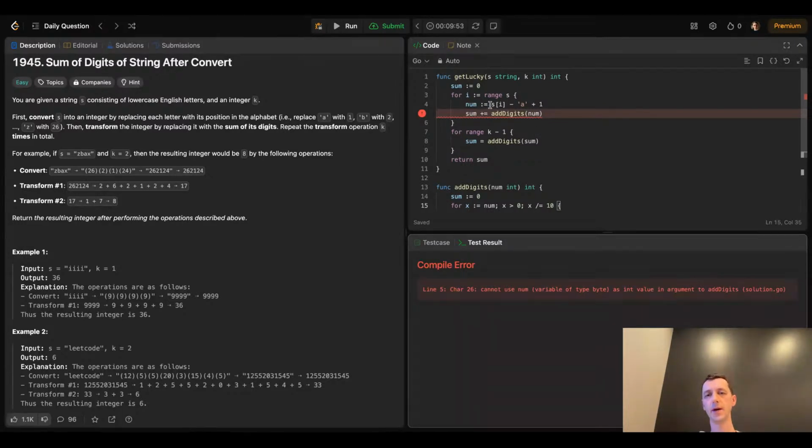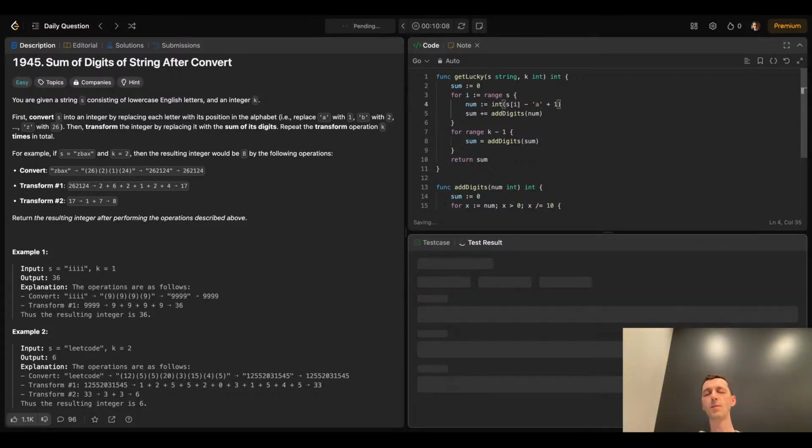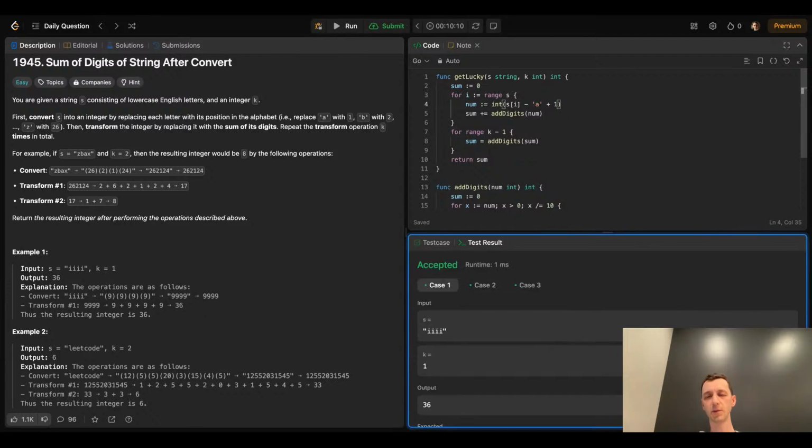Okay, so num, yeah, we need to turn this. Do we? I mean, we can work with bytes, but we need to return an integer. Yeah, so let's do the conversion to an integer before we start.